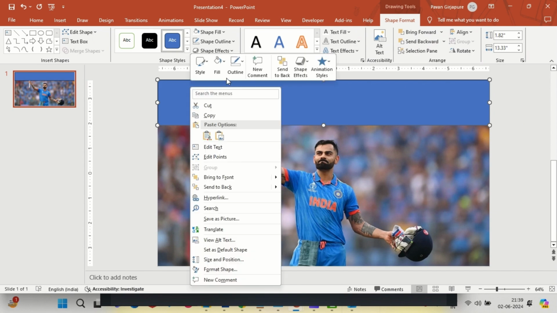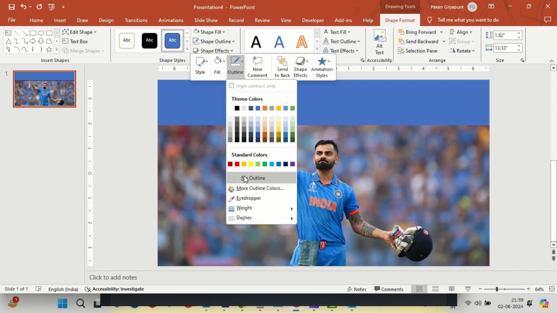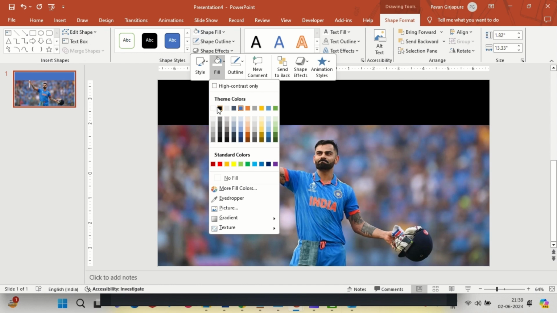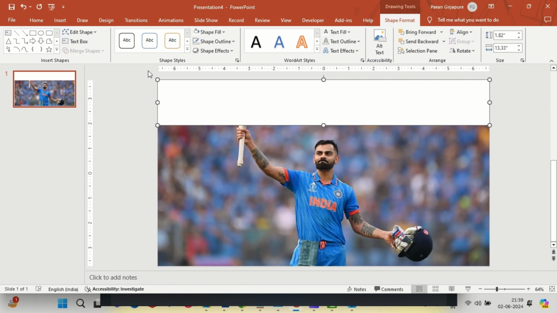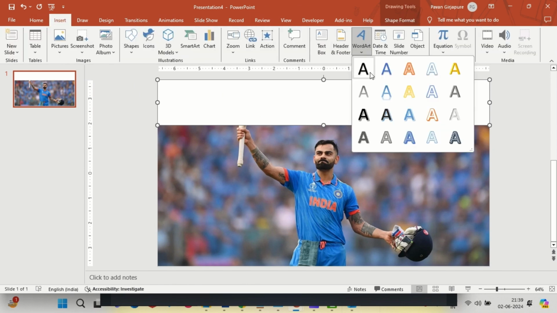Remove its outline and change its color to white. Then add a text box and write your text.